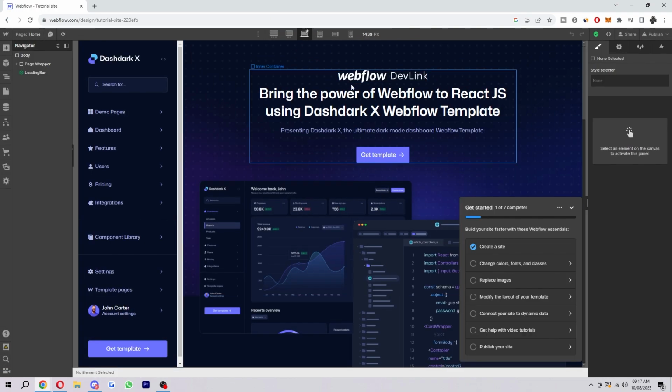and then just in a second it will load, and here's where we can actually start editing all the things about our Webflow website. So it gives us a little checklist down here of what we should make. It suggests that you change the colors, fonts and classes, replace images, modify the layout of your template, connect your site to dynamic data, get help with video tutorials, and publish your site.